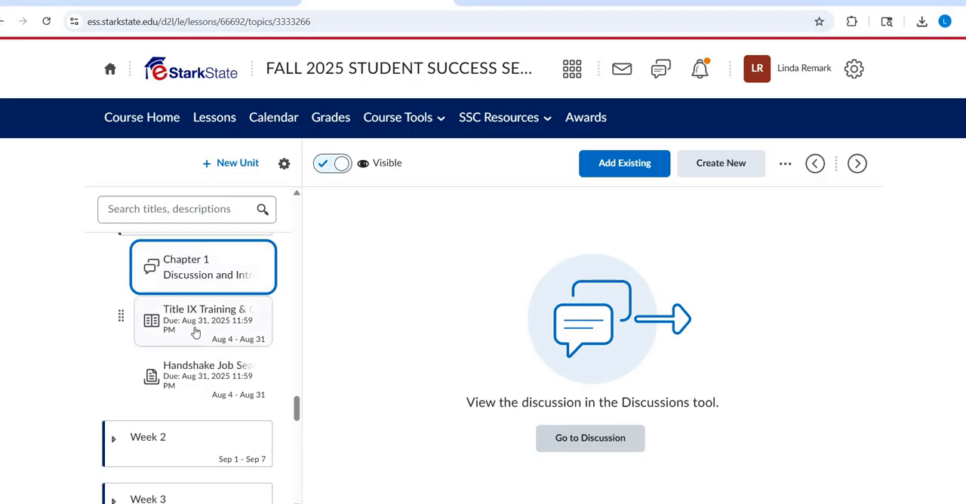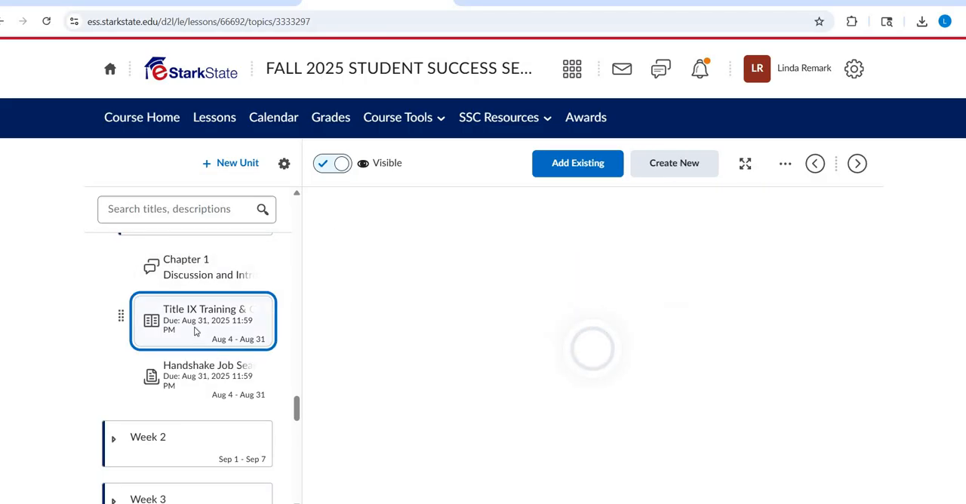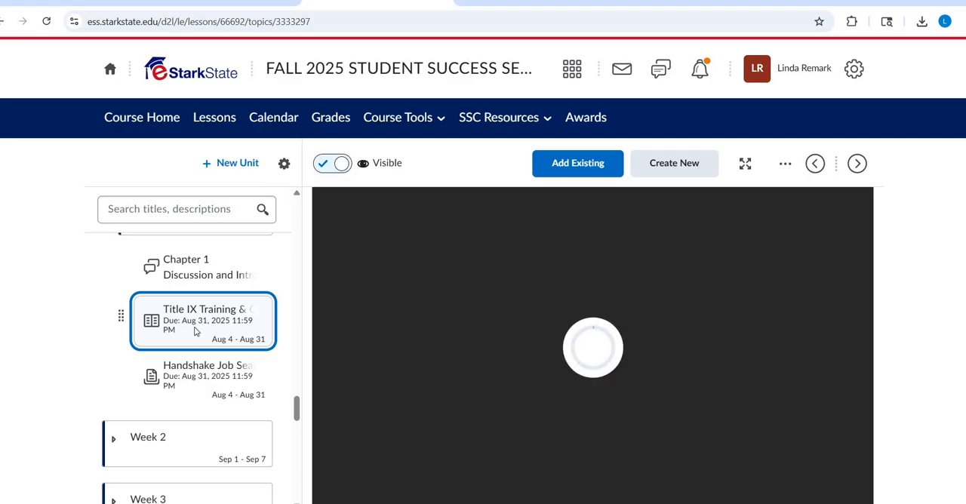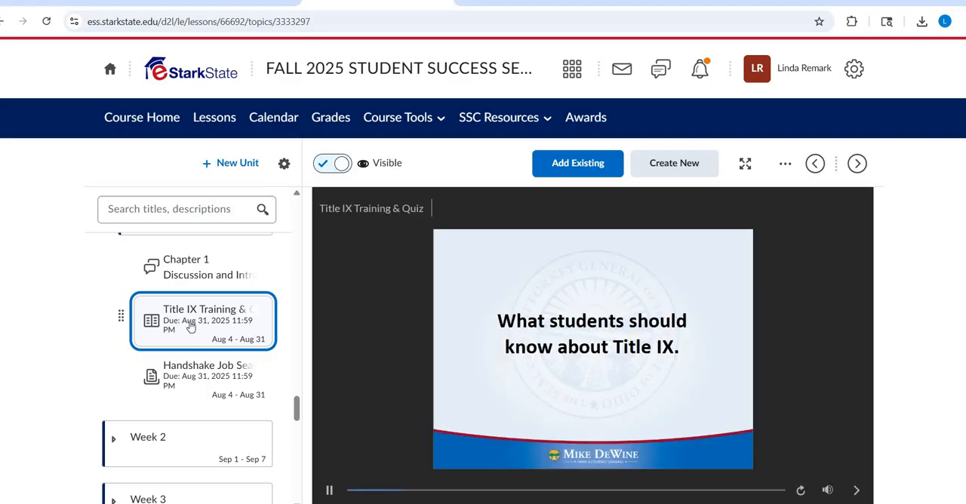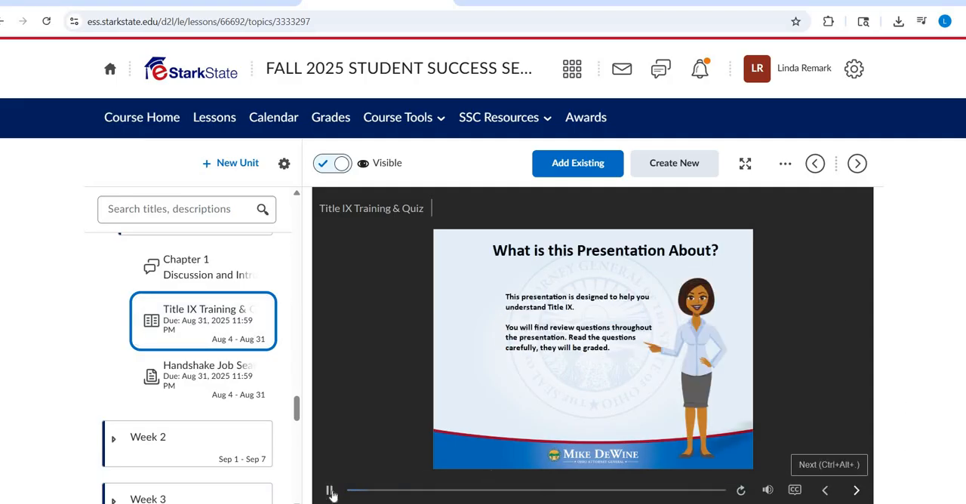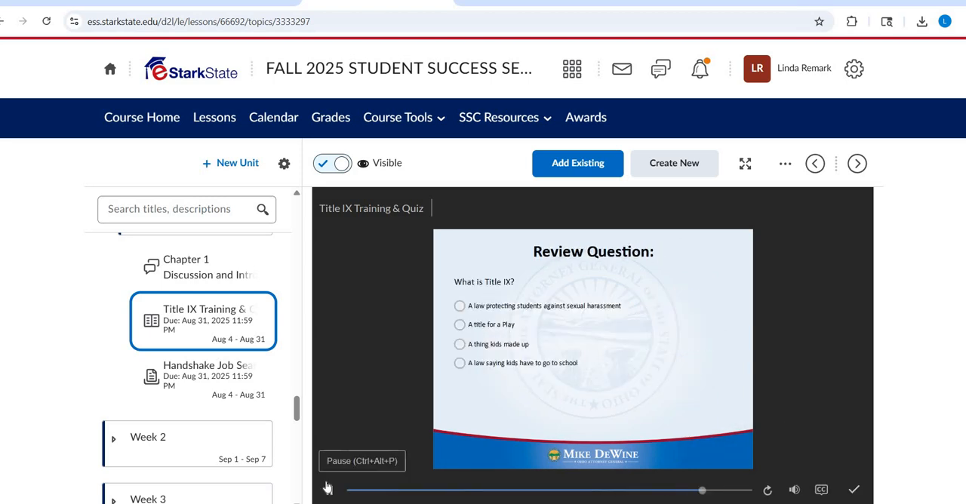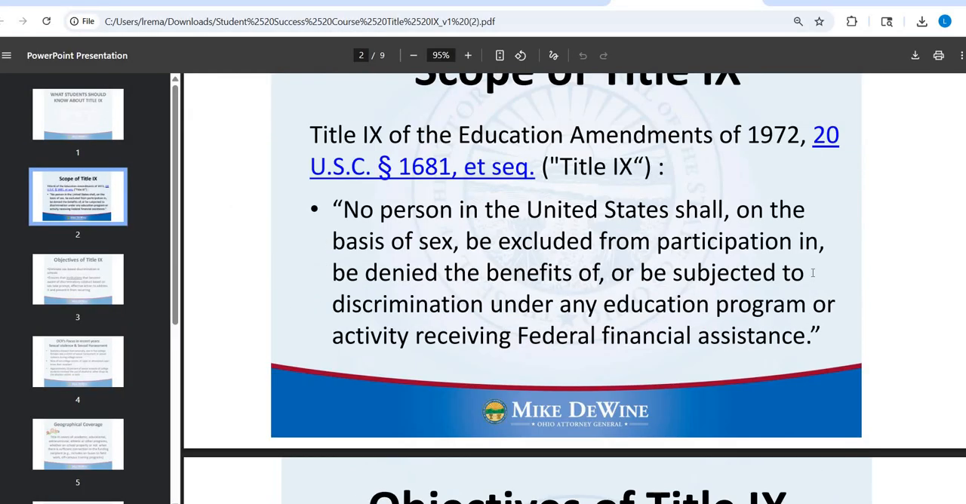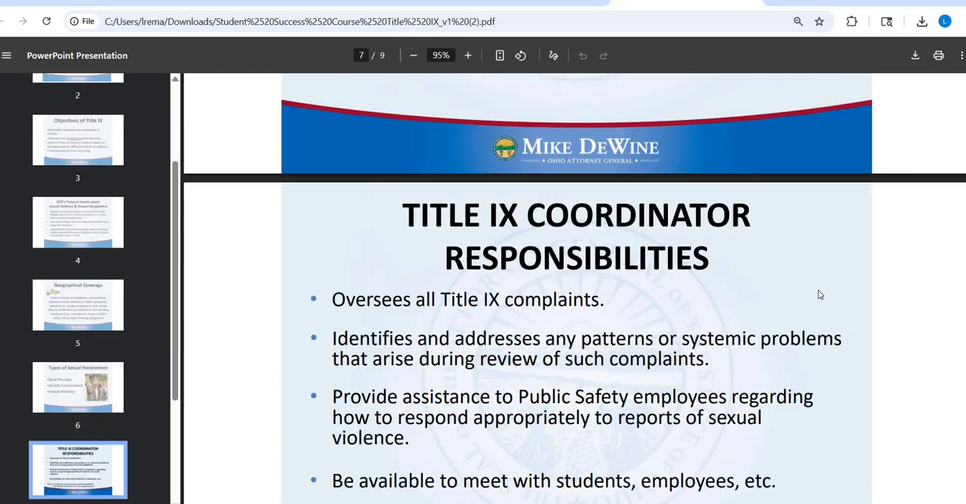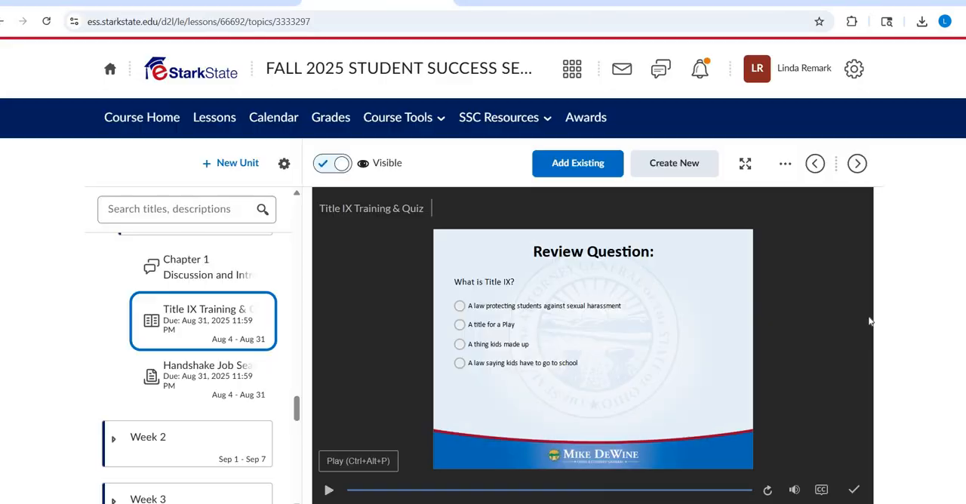The next assignment you have is the Title IX training. This is an automatically graded assignment by Brightspace, which means that I do not see your work until I go into the gradebook and see that a score has been recorded. So for this, you just simply go through and it's going to talk to you. And essentially, you're going to get to these questions. That's why I said you can have this PowerPoint up in a tab nearby so you can reference it and help you answer these questions. So that's your Title IX assignment.